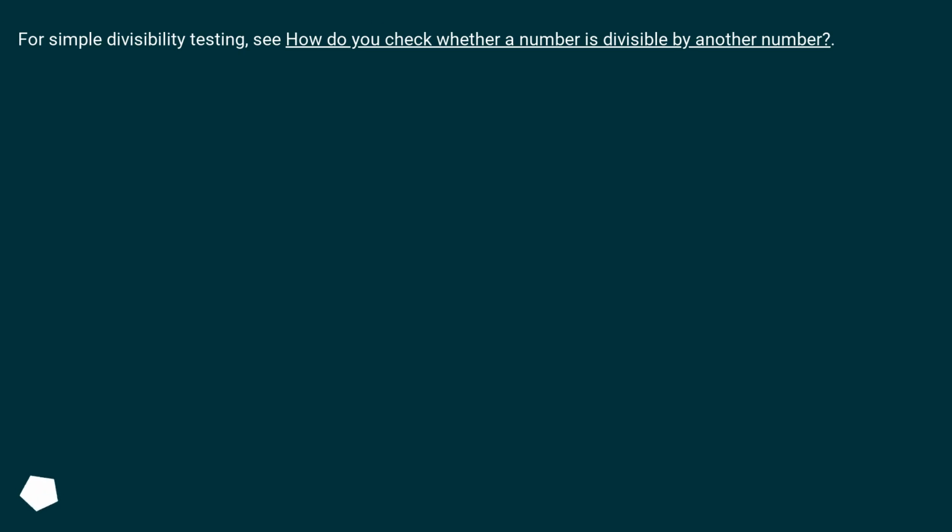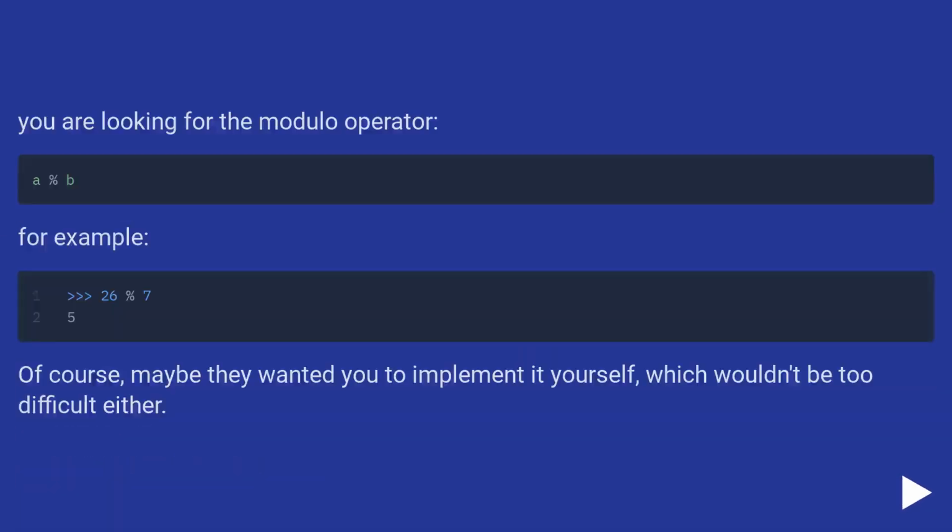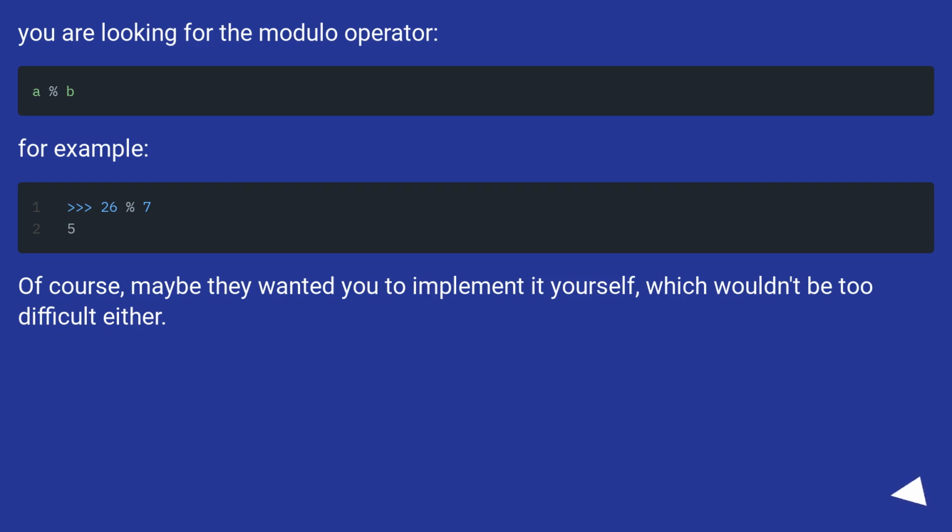For simple divisibility testing, see how do you check whether a number is divisible by another number. You are looking for the modulo operator. For example, of course, maybe they wanted you to implement it yourself, which wouldn't be too difficult either.